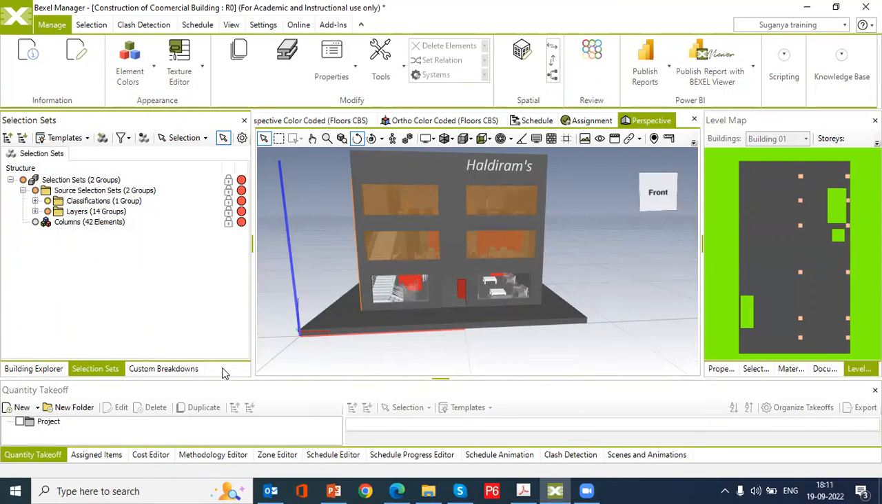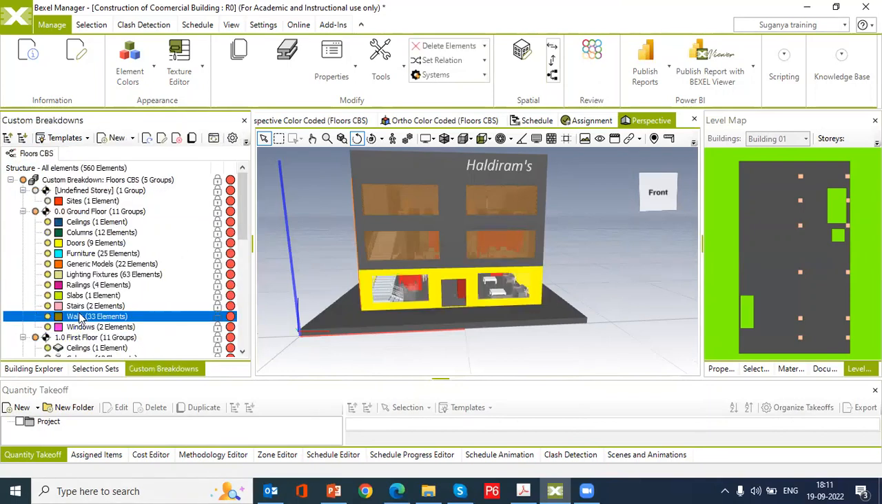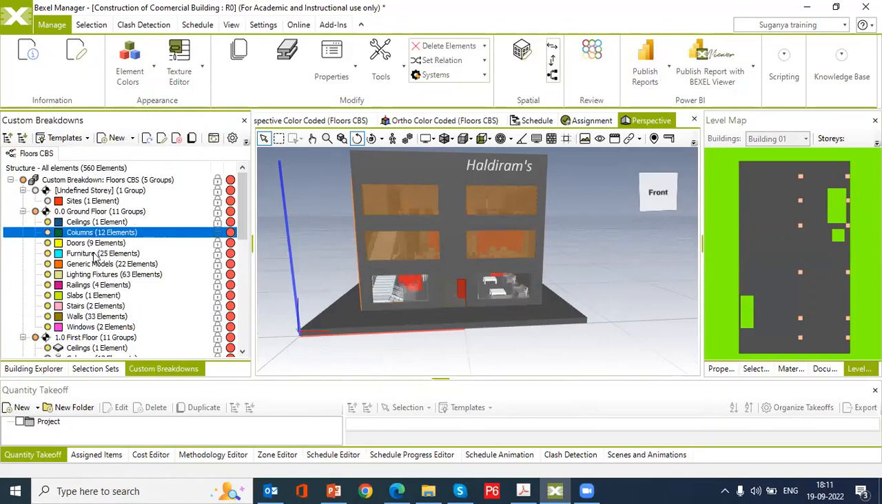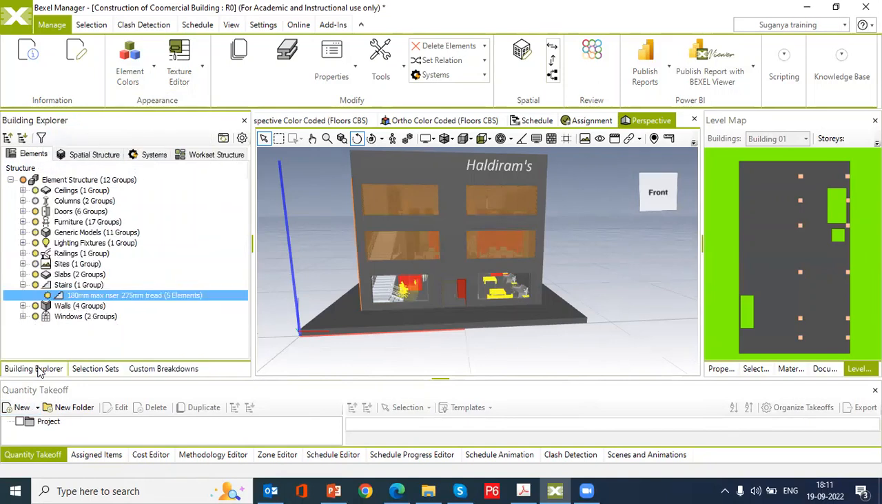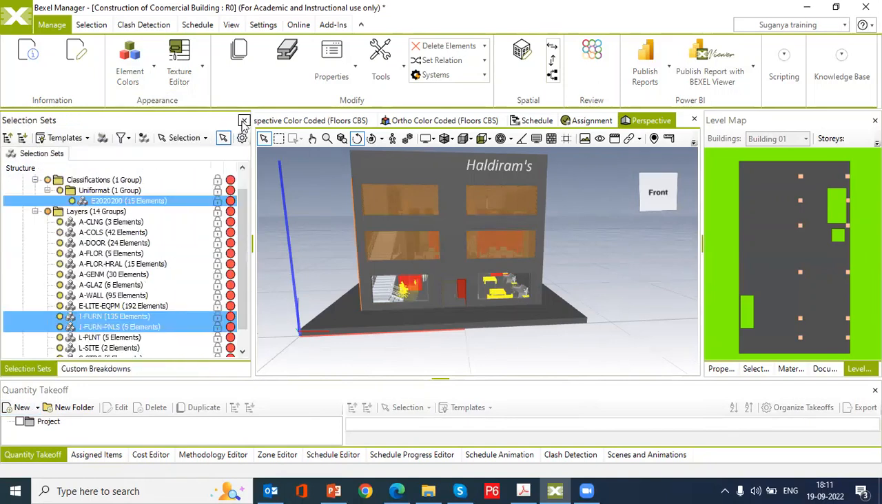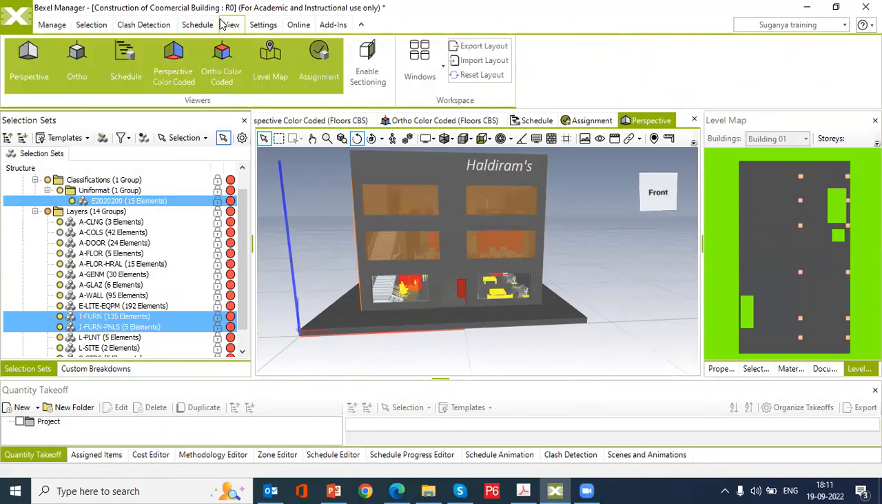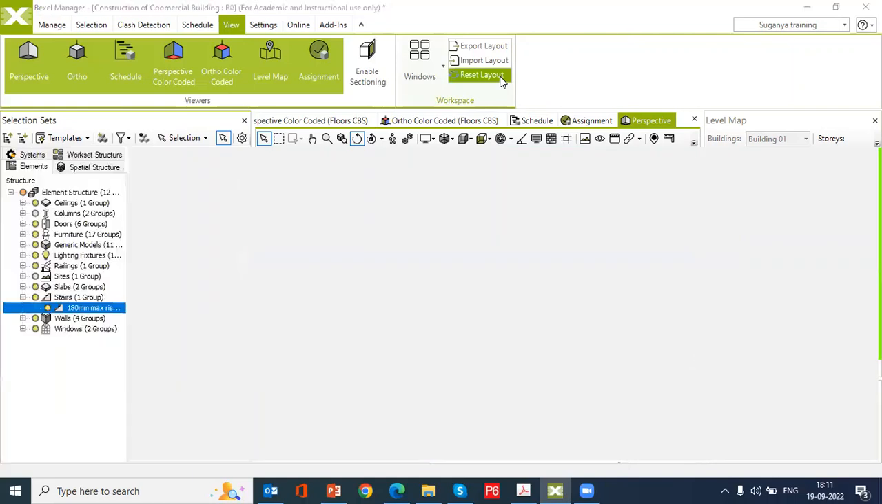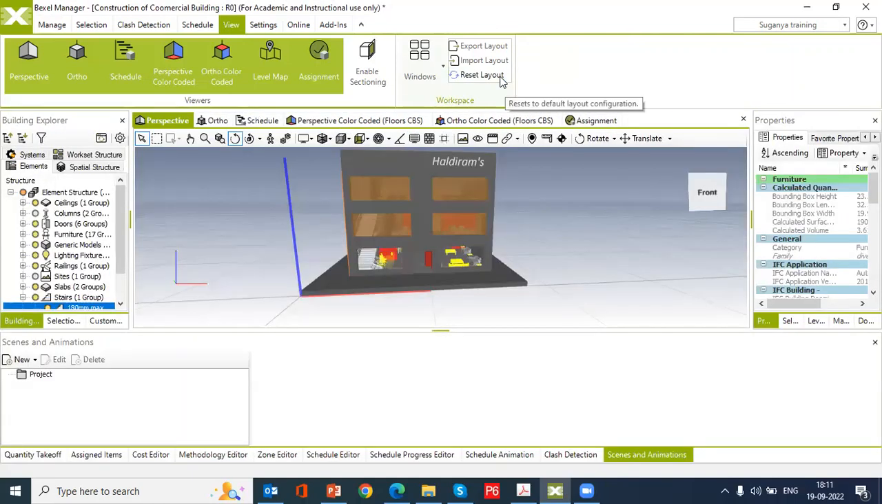Coming to the color coding in custom breakdown structure, using this you can do the color coding and you can edit the color coding also. So suppose I have changed the views, building explorer, I have just closed it and it won't be available here. Then again, how will I bring it back? So go to the view tab in the ribbon. There we can see the reset layout option available. Using the reset layout option, we can reset it. So again, it will come back to the original position. Whenever we have changed the layout, we can bring the original layout back.